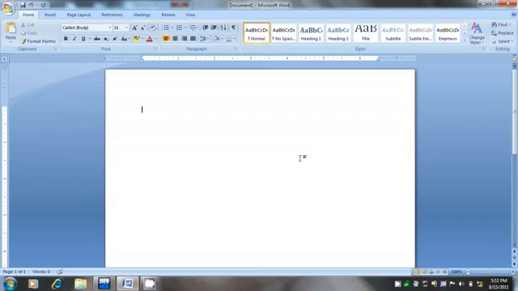Now there are four basic data types in C language. First one is, let me increase the font size. Please turn on to full screen mode for better view. First one is character, second one is integer, third one is float, and the fourth one is double.